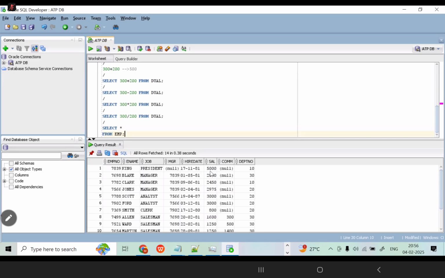Now what is my current requirement? I want to find out each and every employee's annual salary. How can we calculate it? Salary into 12. Is it correct? Yes. I don't want to display all the columns. If you want to print all the columns, then you can use star. Otherwise, I need to write select employee number, salary into 12.